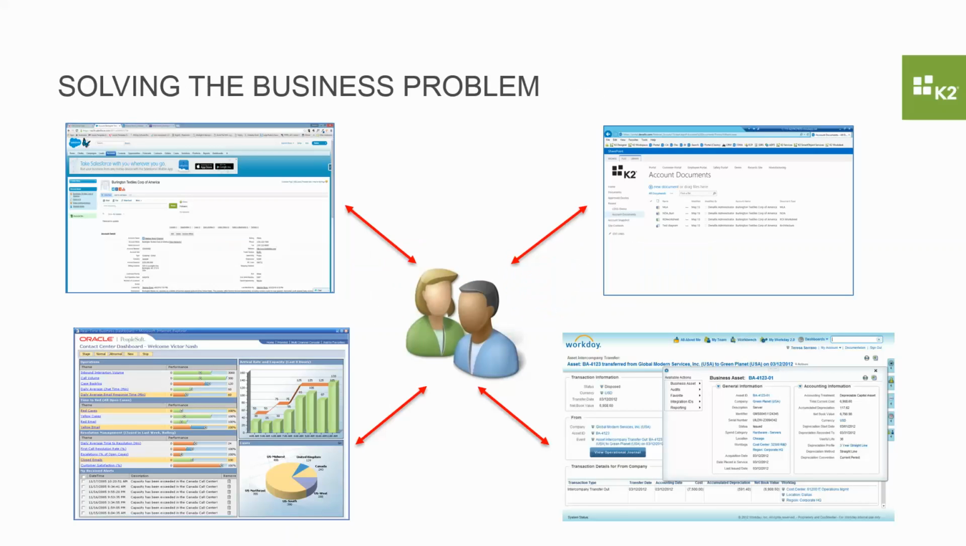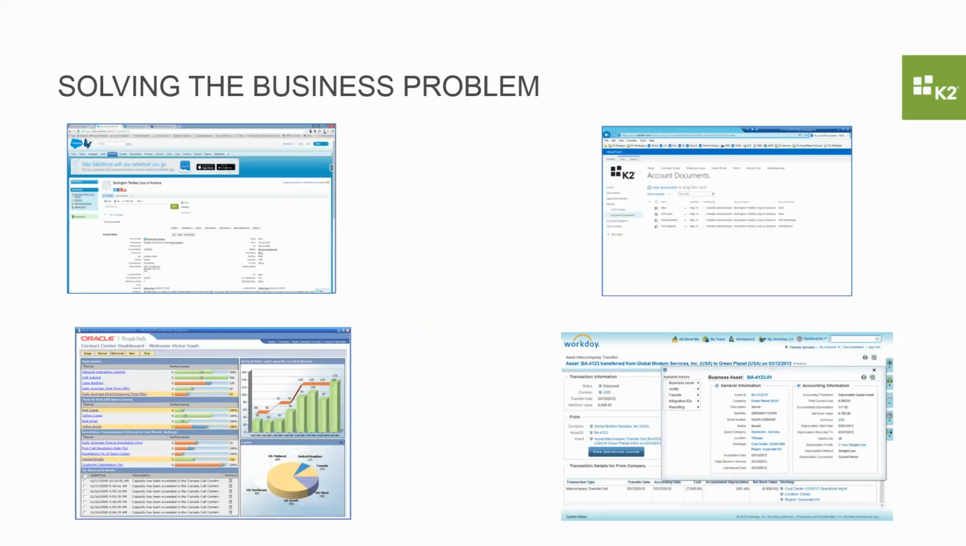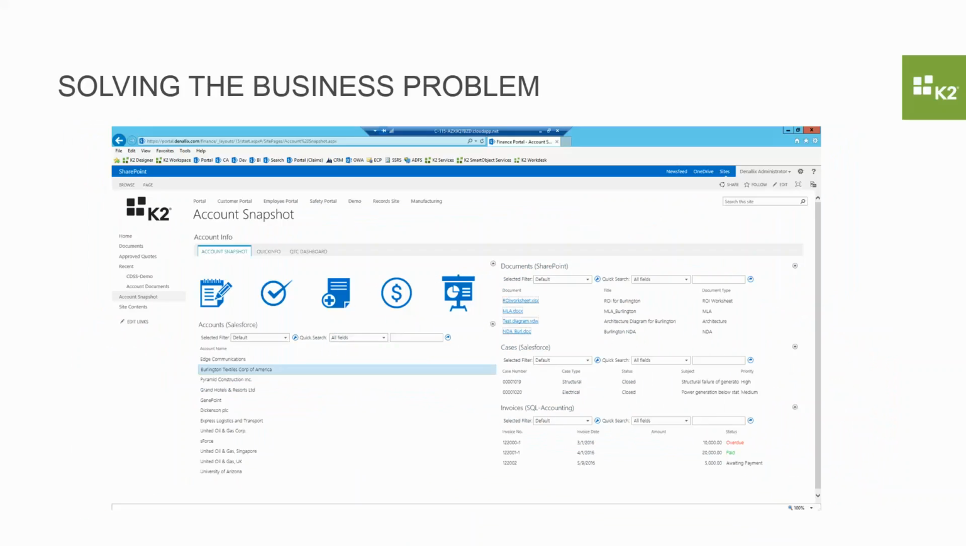So the true value of K2 is that we solve a really painful business problem, and I like to call it the plague of Windows. If you walk into any organization today, folks are using 4, 5, 6 applications to actually get their job done during the day. It can be SharePoint, Workday, Oracle, Salesforce, Microsoft Dynamics, and the list just goes on and on. What K2 gives you the ability to do using its data layer is actually take all those applications and consolidate them into one unified interface for efficiency and productivity improvements.